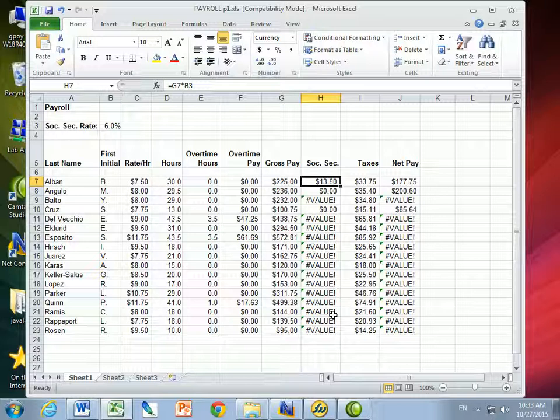Okay, let's get to the other issue, which is these tags all say value. If it says hashtag value, what that means is somehow I'm doing a calculation that is multiplying a number and a word together. And so it says, I don't know what to put for a value. That's why it says value. So to fix this problem, here's what I did.